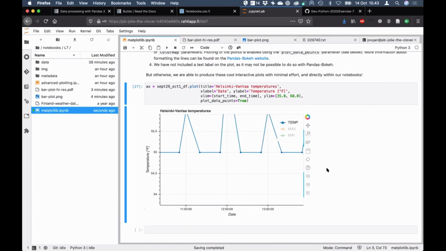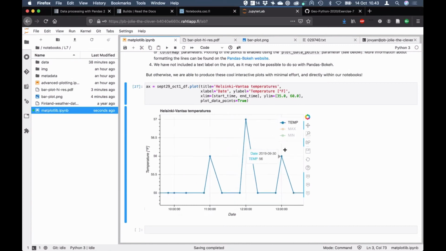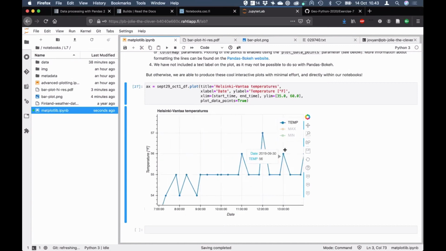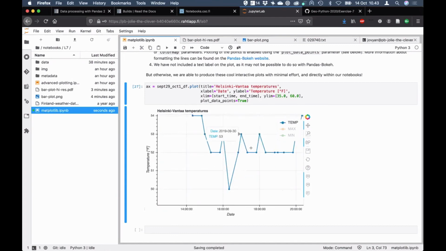I'm zooming in again, but I could also click this little pan button, zoom out maybe just a little bit with my trackpad, and then pan and drag along. And obviously it's nice to be able to interact with the data in this style.